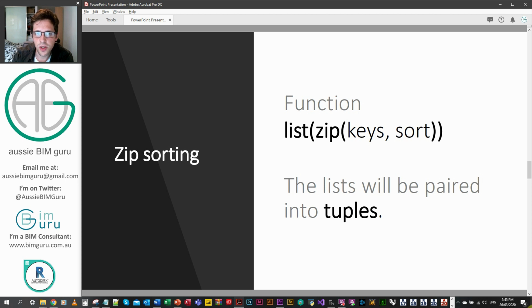You can also use the zip function for things other than iterating, which is similar to an iterative process. So you can use it for zip sorting. This is quite a handy function. In this case, you just call on list, bracket zip, bracket, and then you call on a list of keys and a list of what you want to sort. Obviously your keys need to be something that is sortable, such as letters or numbers. And in this case, you're going to return the data in the form of tuples, which are essentially a set of objects that Python holds together as a special data type.